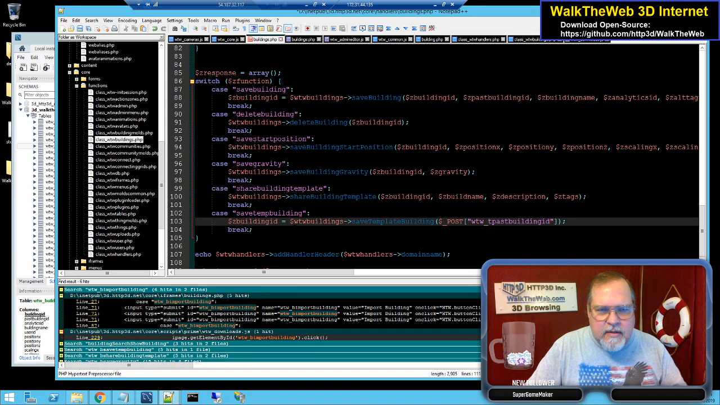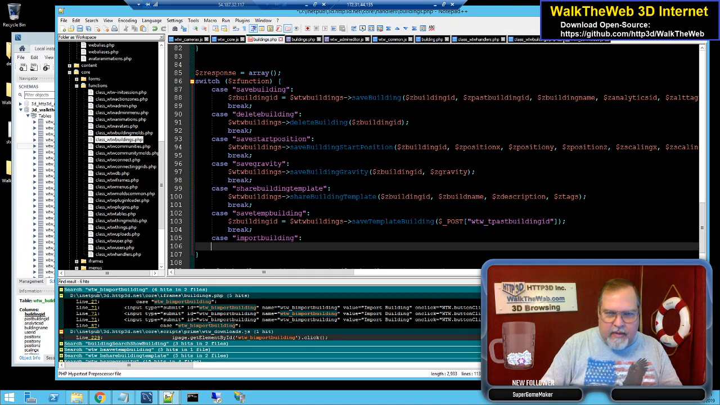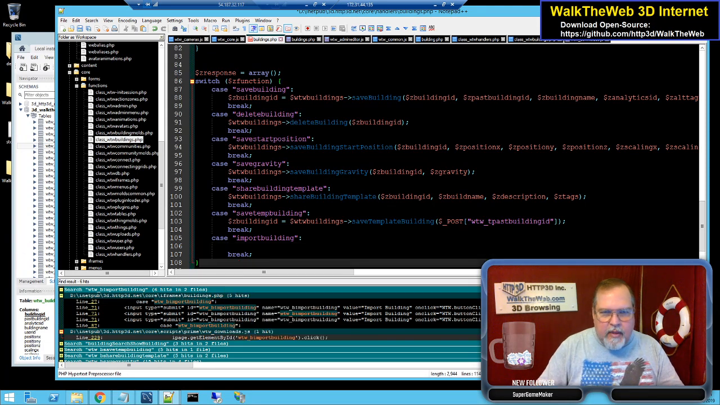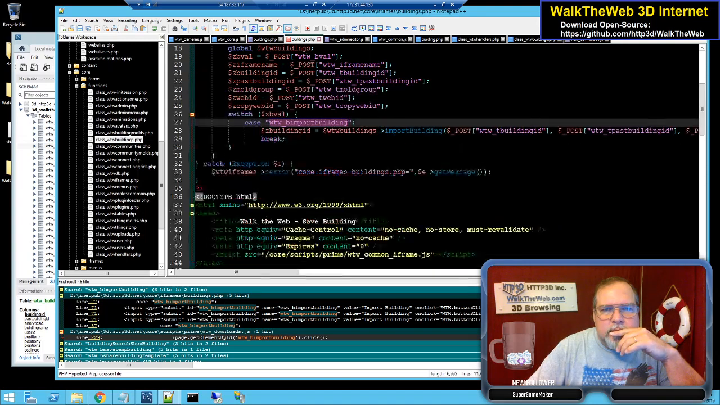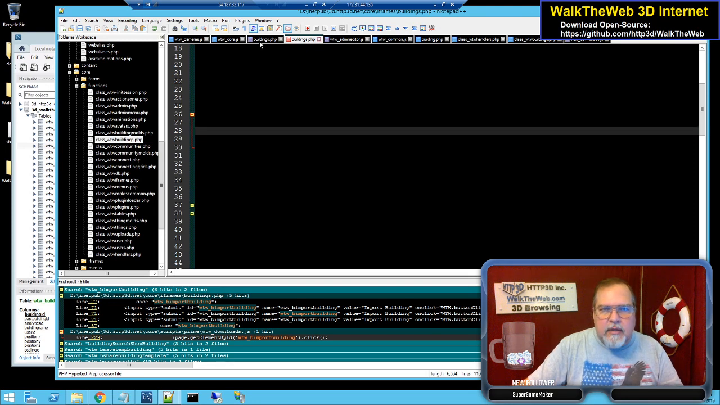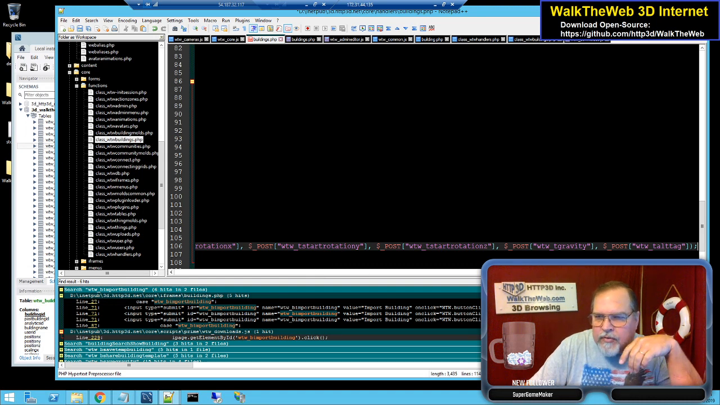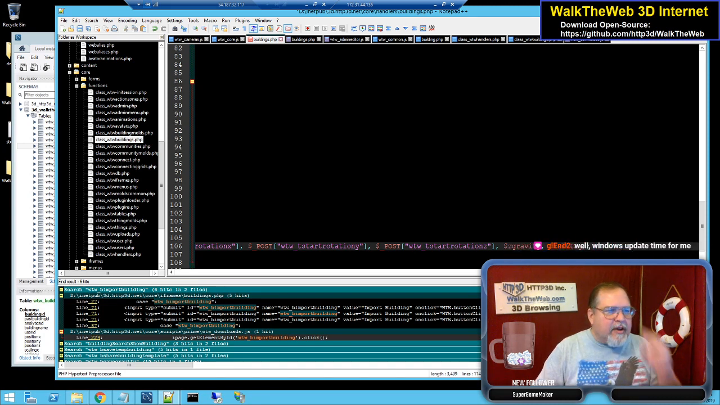On this piece, case import building. And when it does that, it's going to do this. It's only happening from one place, so I don't have to worry about this code coming in from somewhere else. We have some of everything here. Notice we have the alt tag. We have gravity. Which are our variables we already do.